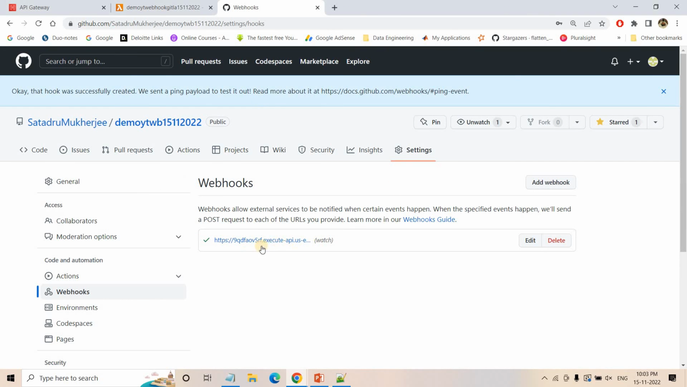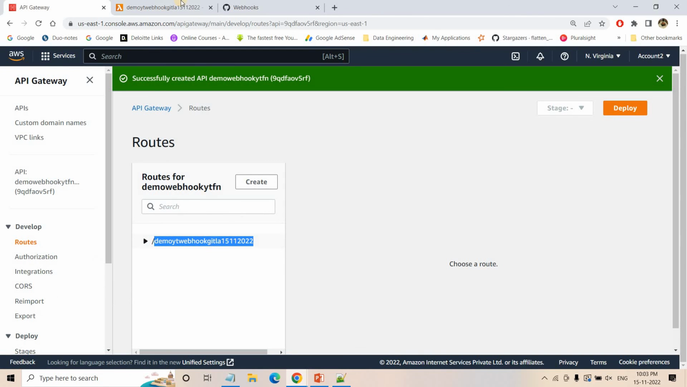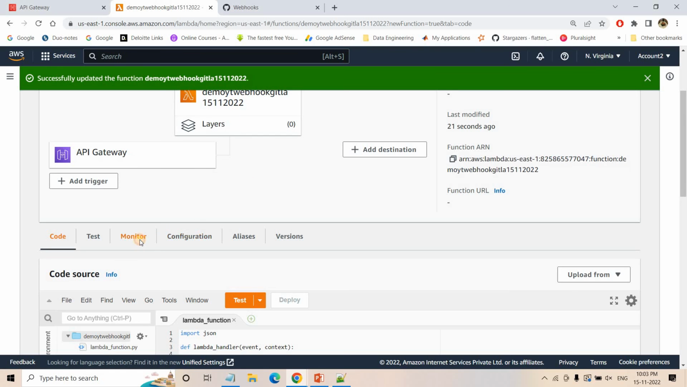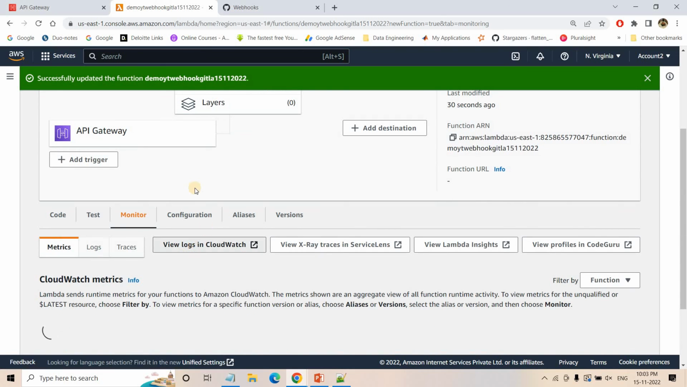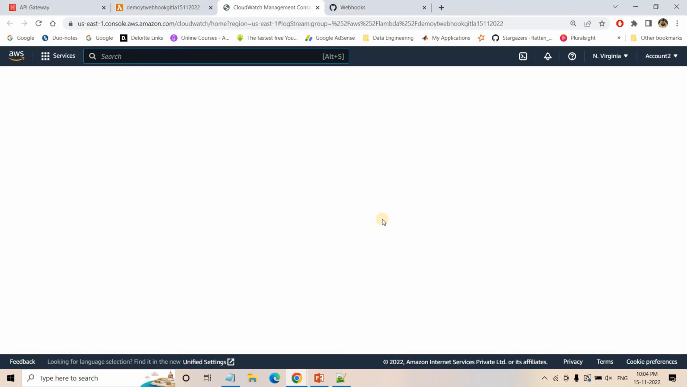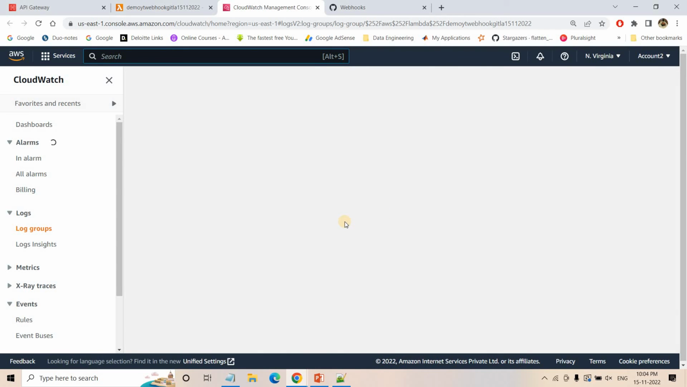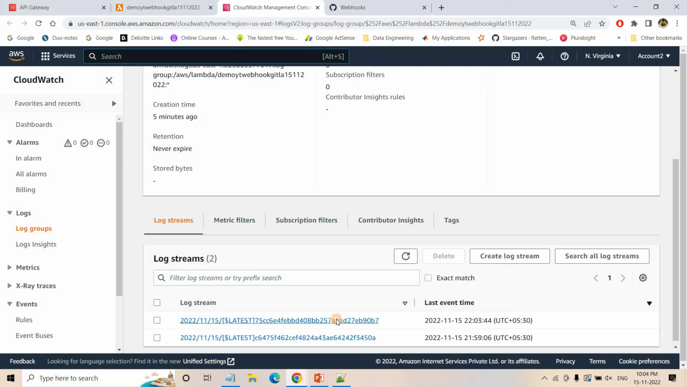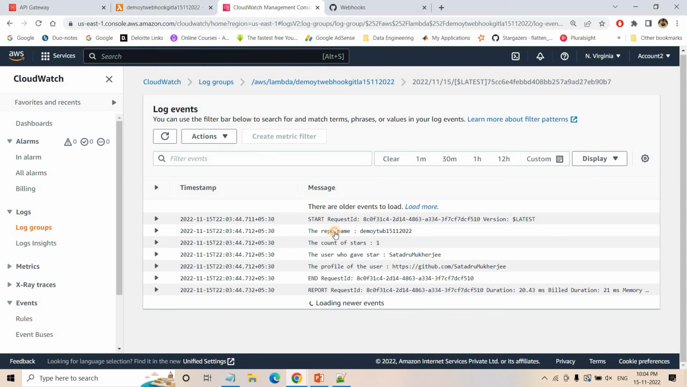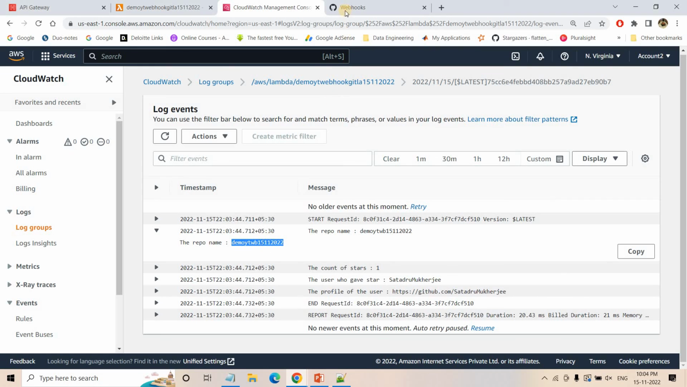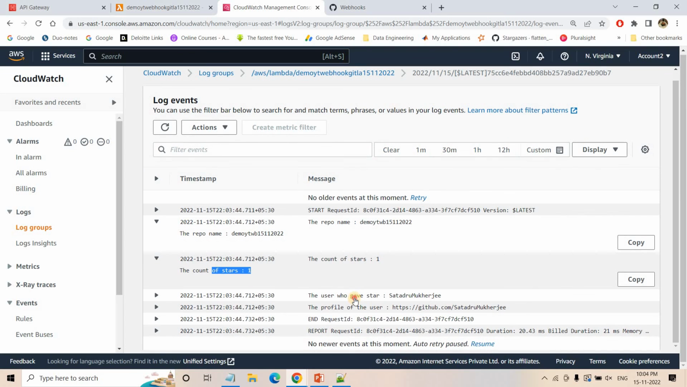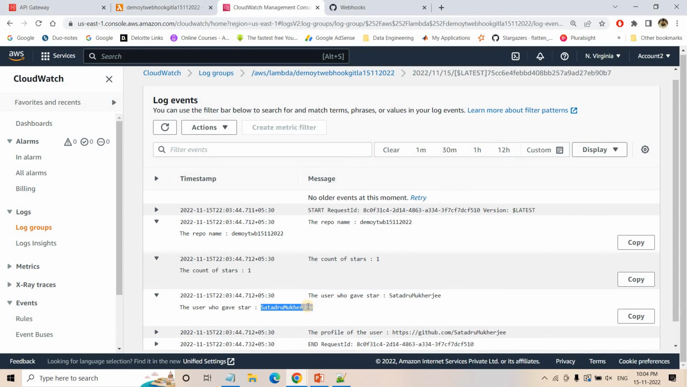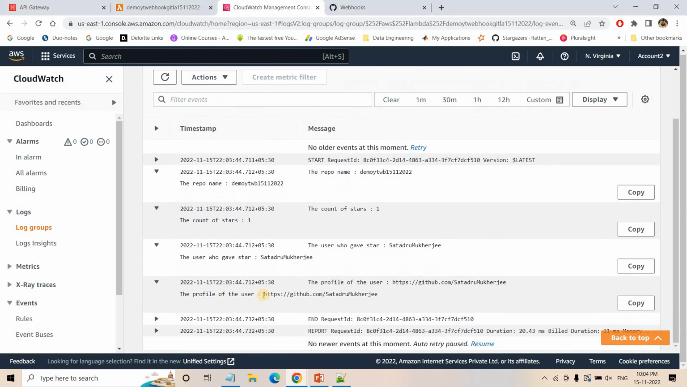Eventually what should happen is this webhook should publish that event to our POST API endpoint. From that POST API endpoint the Lambda should be triggered. So if I go to the monitor section and click on view logs in CloudWatch, let's see whether the logs are coming properly or not. Okay, so here you can see that just now this event occurred. If I click on that event, here it clearly shows the repository name is this one, and that's what the repository name actually is. The count of stars as of now is 1. The user who gave the star is Satendra Mukherjee, because from my profile only I have given this star, and the profile of the user is this one.